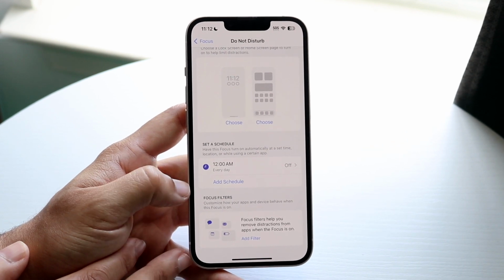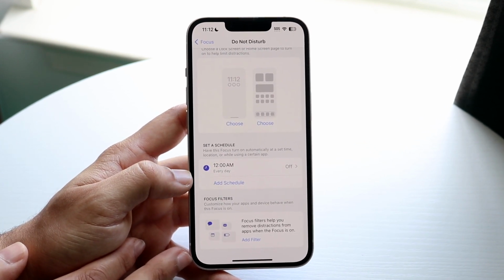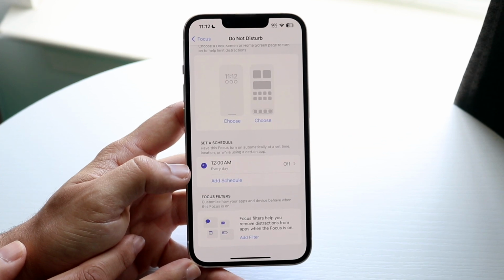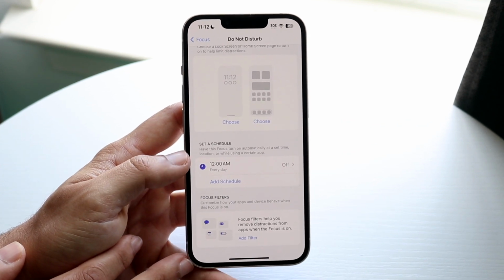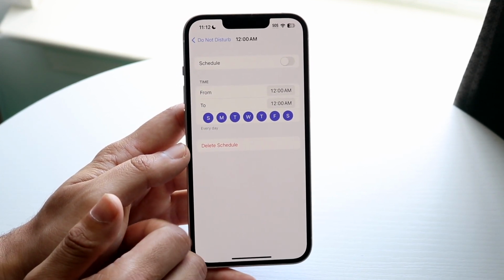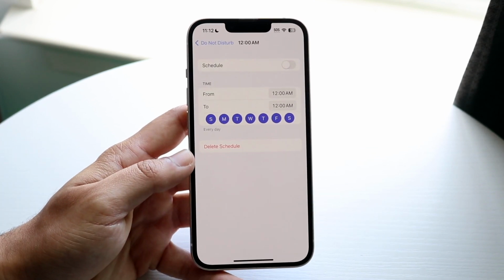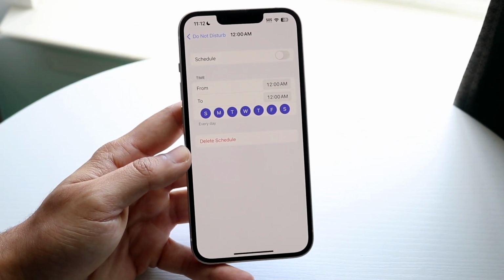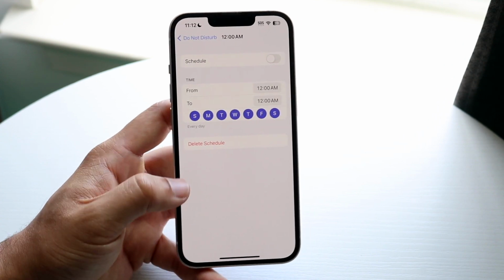Now you can see a few different things, but this schedule thing is where you want to go ahead and configure it. So if you have an actual schedule set up, go ahead and tap on it, and you want to either delete this schedule or just turn this schedule off. So that is basically how to turn off those automatic schedules.